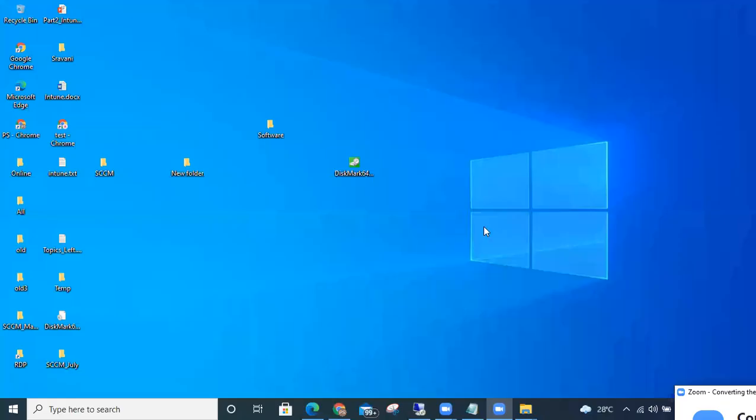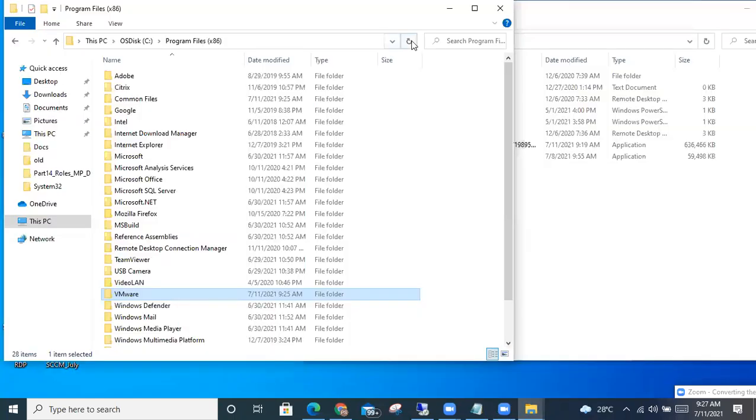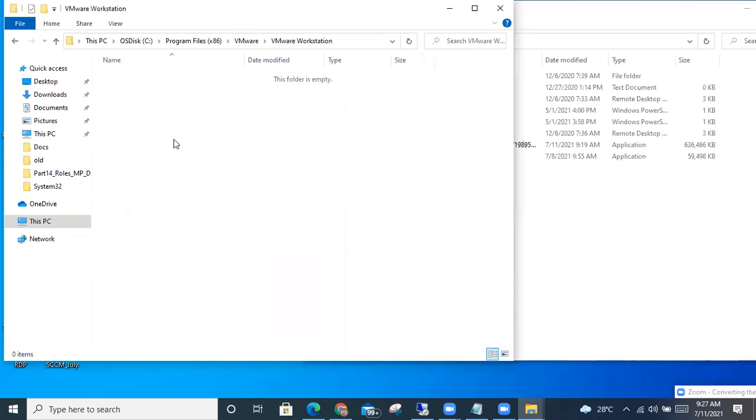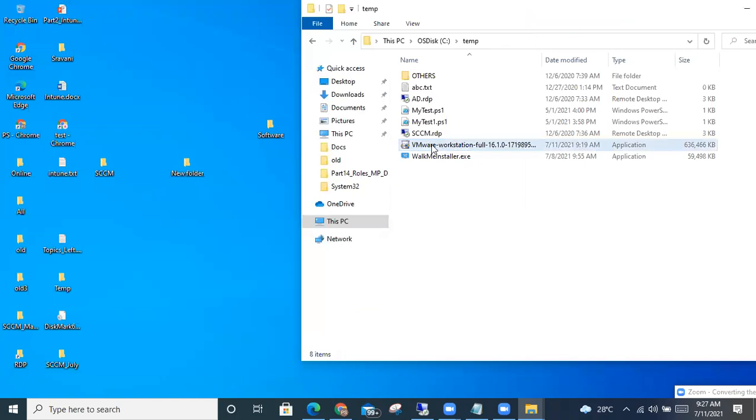Then comes the installation. I copy it to the temp location. Let me right click and run as admin. Still, if you see, if you are in program files, let me refresh here, VMware. No, nothing is there. It's removed completely, but folders are there. That's fine. Okay. Sometimes after uninstallation, if you install without rebooting, it will not work. Let me reinstall the software.